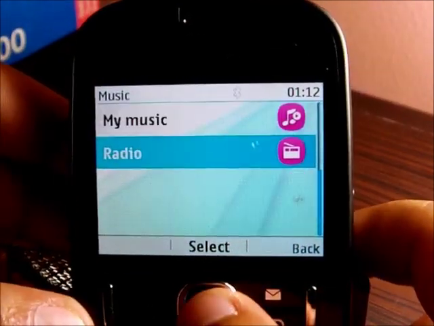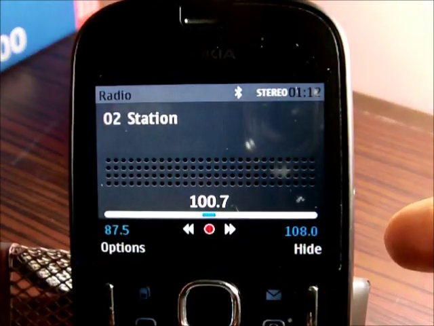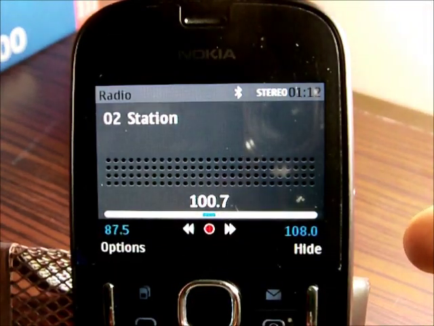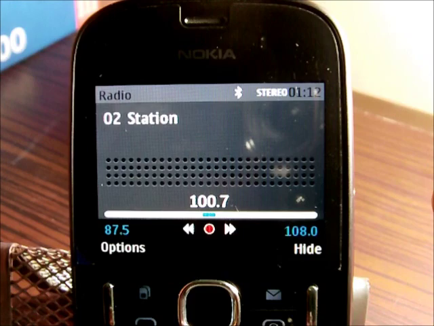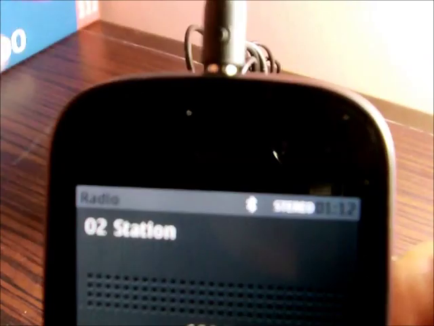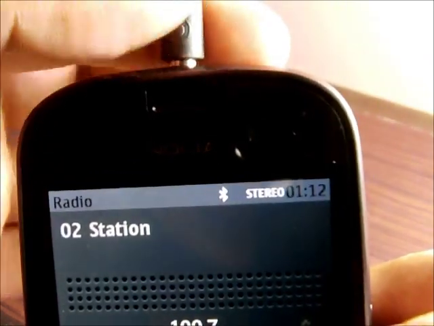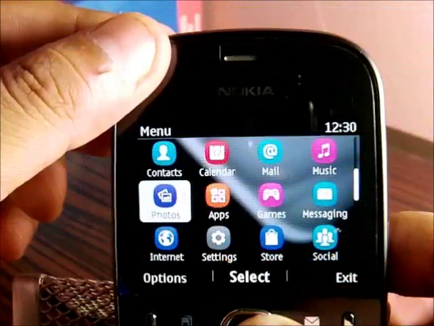So we also have the radio player of the phone here. So this is how the radio player looks like. But if you want to access the radio, you must have your 3.5mm headset attached on the phone. Okay. We'll go to photos.